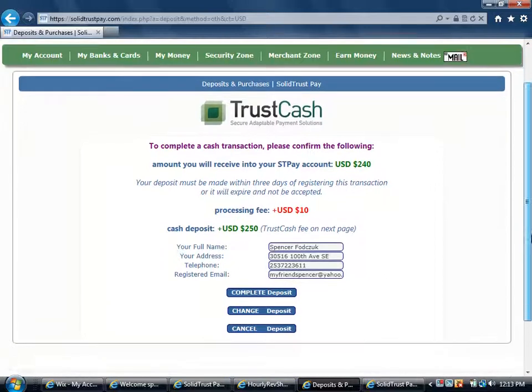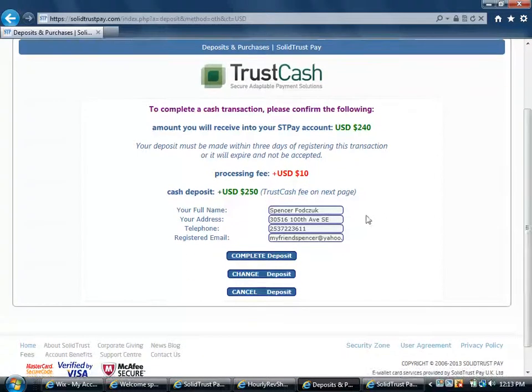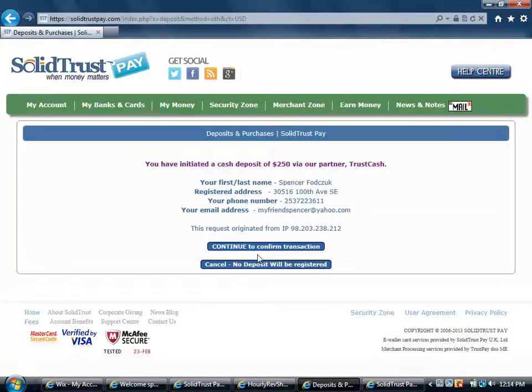And so now this is me, this is my address and so on. They've got it verified. All right, and we're going to complete the deposit. So I click on complete deposit. You have initiated a cash deposit of $250 via your partner, Trust Cash. And again, Trust Cash will be the name of the recipient, and then all we're going to need is their routing number when we go to the bank that we choose.